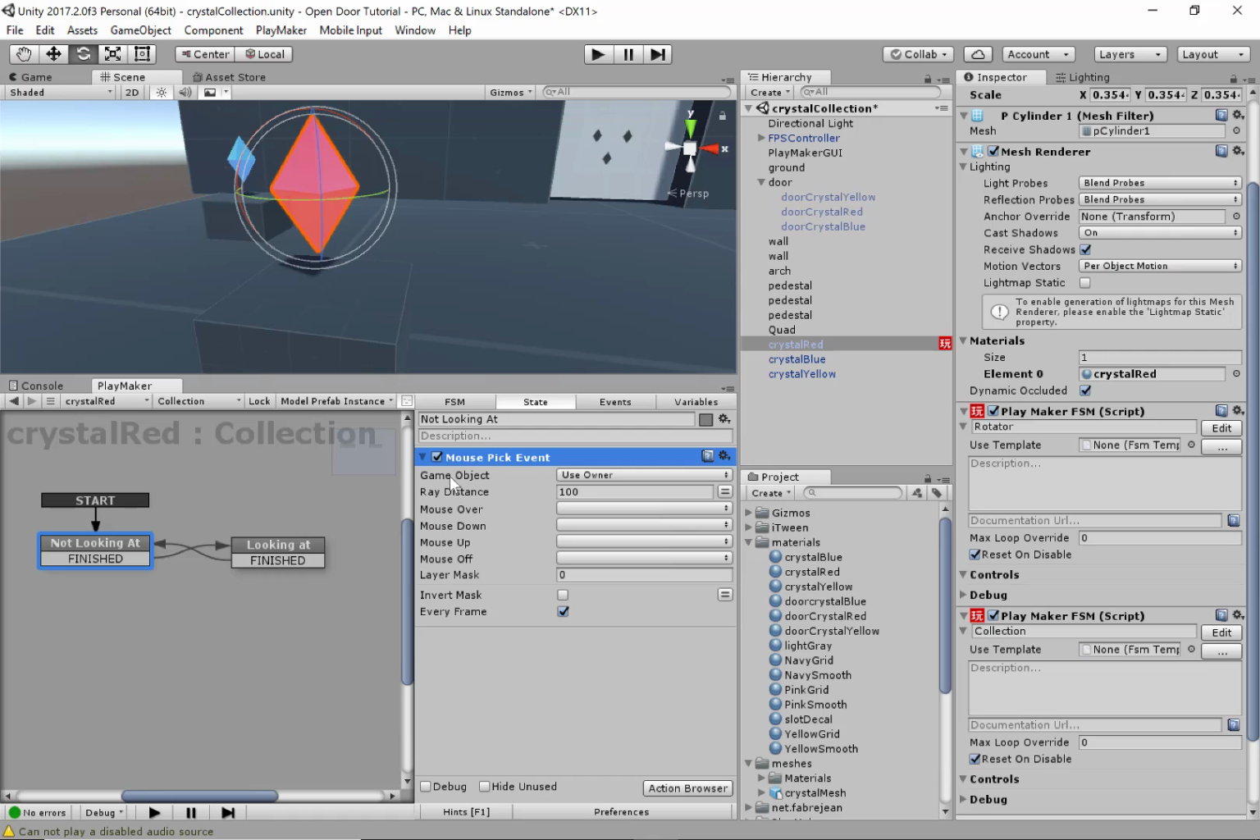So the game object we're going to be looking at is the owner, the game object itself. And just in general, the way that the mouse pick works is it's going to be firing out a raycast from the camera to the mouse on the screen, and whatever object it hits traveling in that direction, we can go ahead and test against that, or we can send events based on whatever that raycast hits.